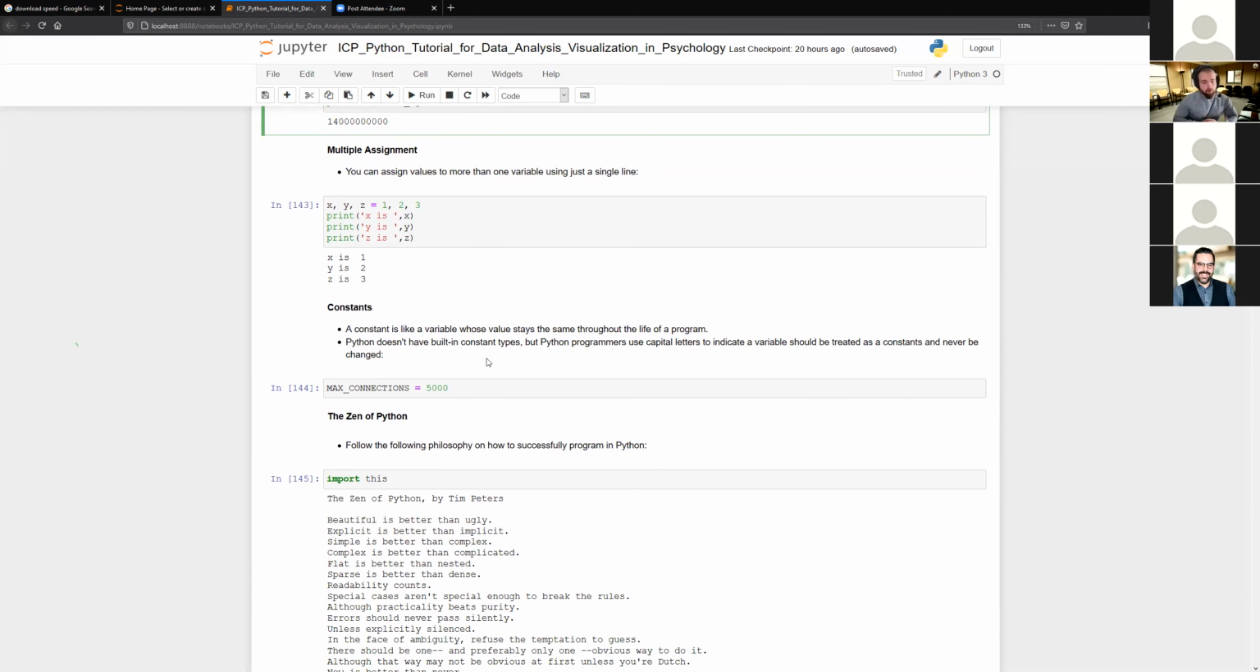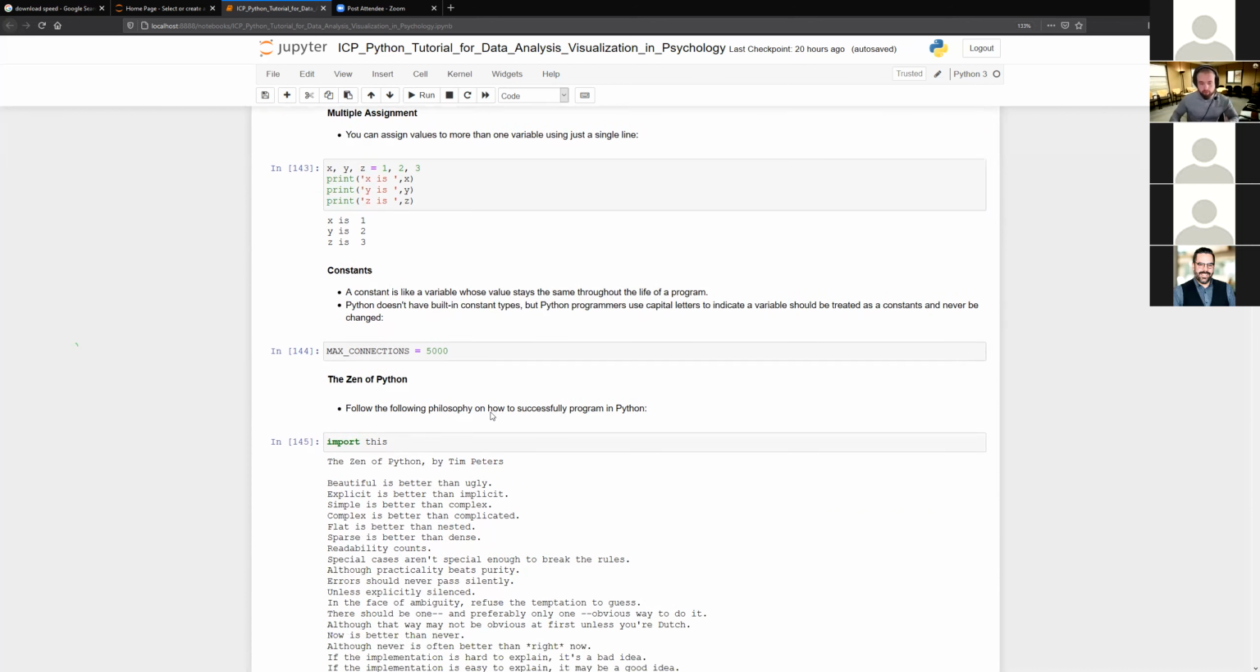Constants. A constant is a variable whose value stays the same throughout the life of a program. For example, if you're doing any data analysis and you have a constant by which you want to multiply your results, it's always going to be the same. Whenever you write a constant in Python, Python programmers always use capital letters to indicate that it's a constant. That's a way for other programmers to read it and know, okay, this is a constant. We do not touch it. We do not play with it. So that was a brief review of constants.